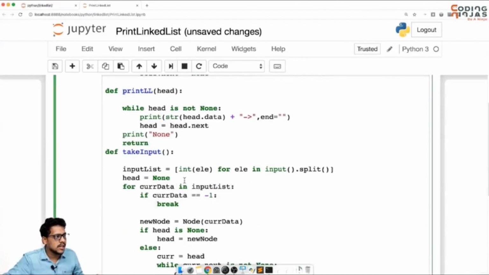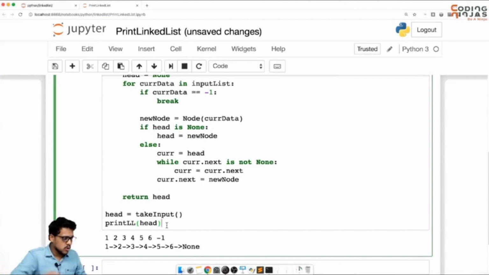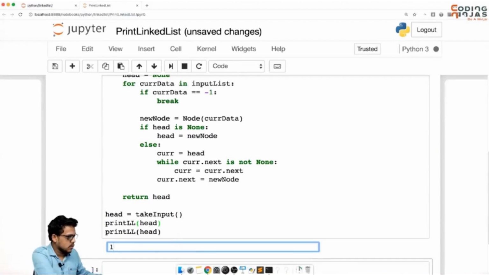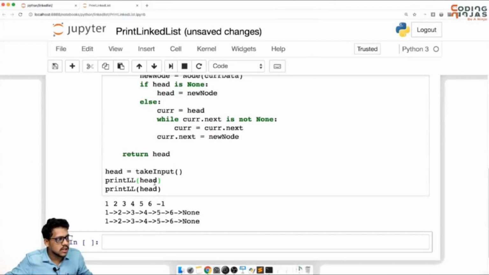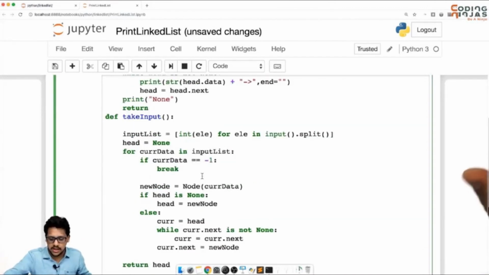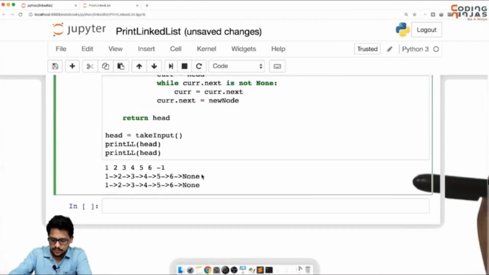We are able to print the linked list, and as you should know, if I call print linked list again here, this head has not become none. This is a local variable to this function, so you will be able to print the linked list again, because this is a different head and that is a different head. Okay, so how is this happening? This is happening like this.